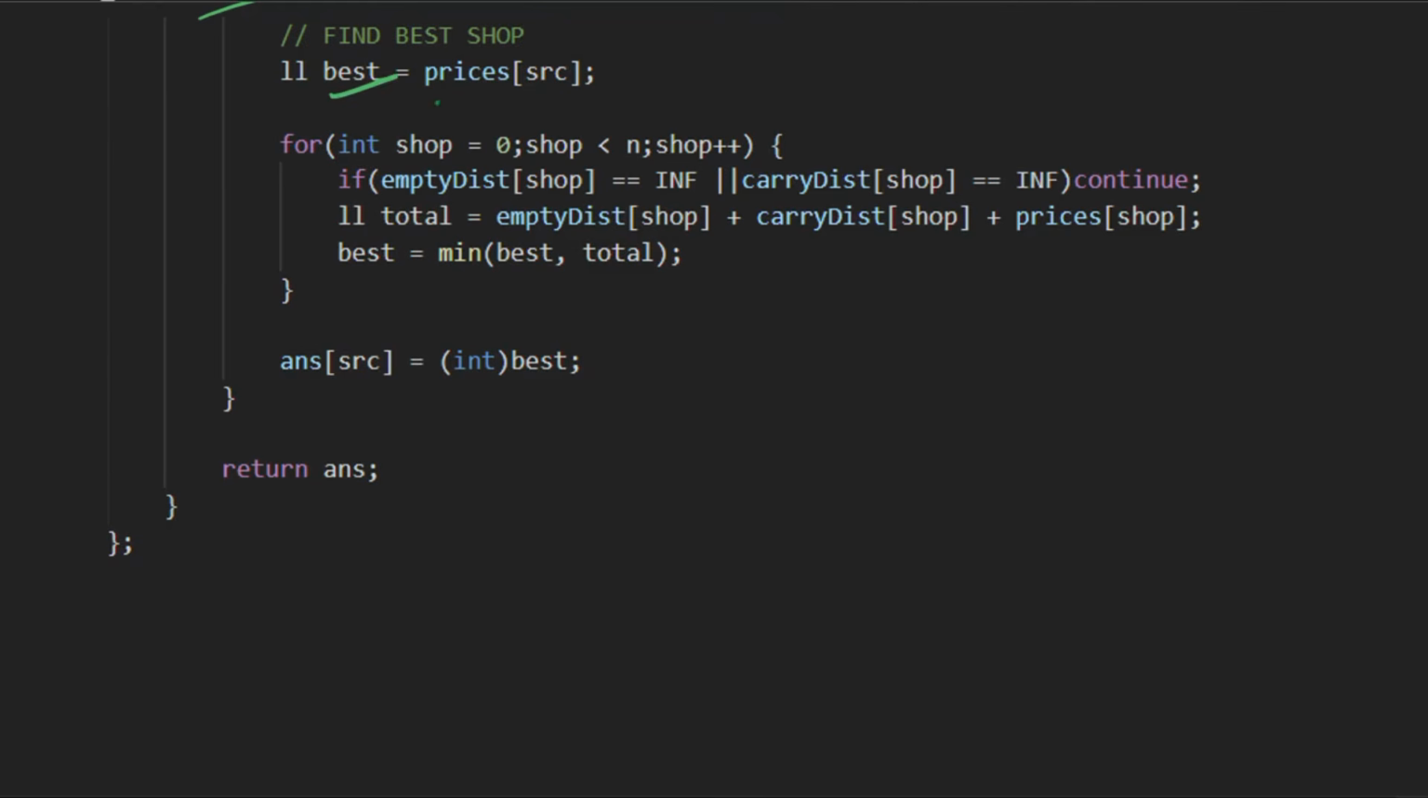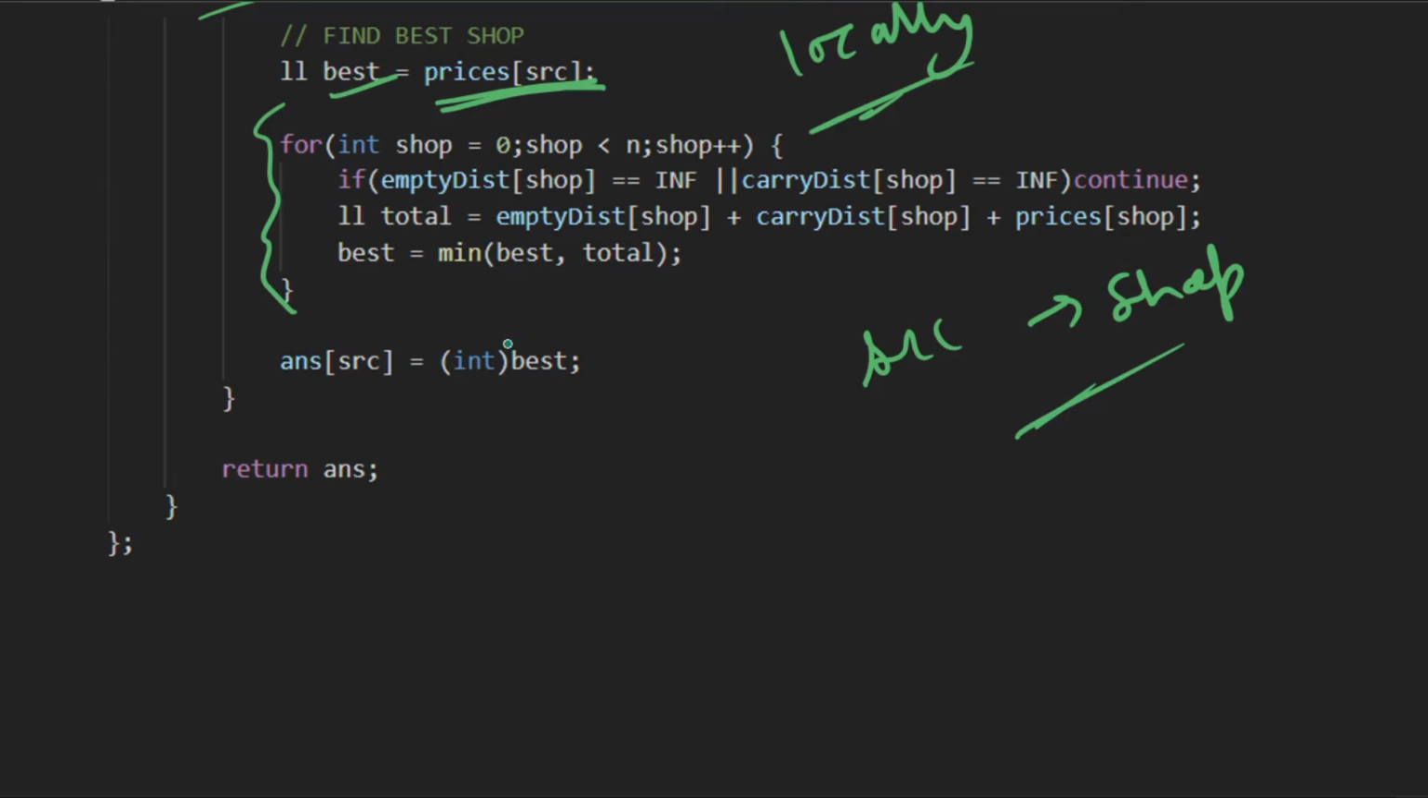So our current option, if we buy locally, then the price will be the price of source. Else we check all the soaps, that is, if we go from source to soap. So first, if the empty distance of soap is equal to infinite, or the carry distance of soap is equal to infinite, that means we are unable to reach that soap from the source, so we skip it. That means we continue.